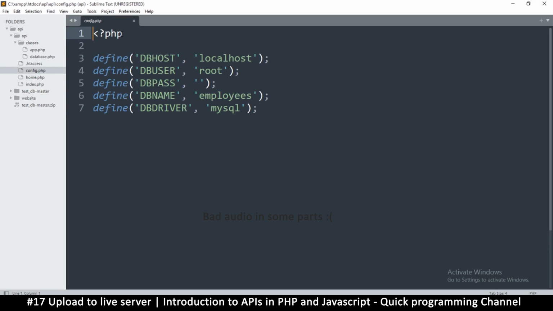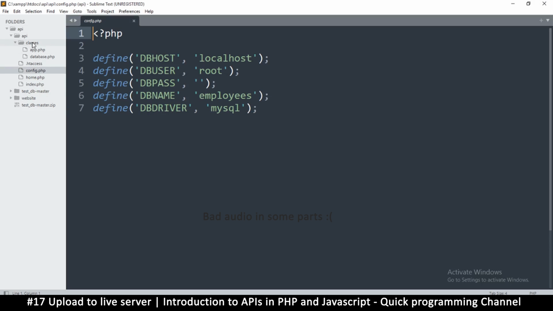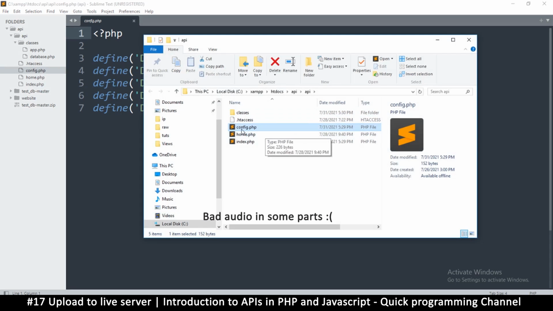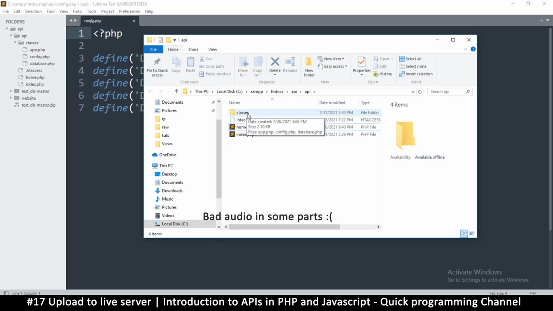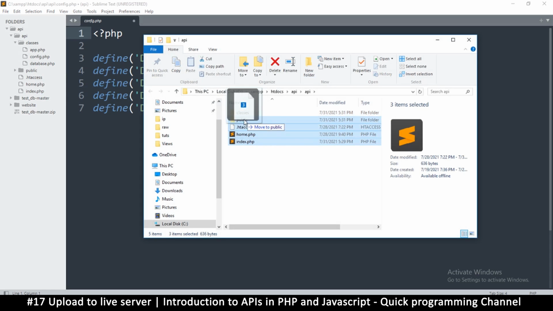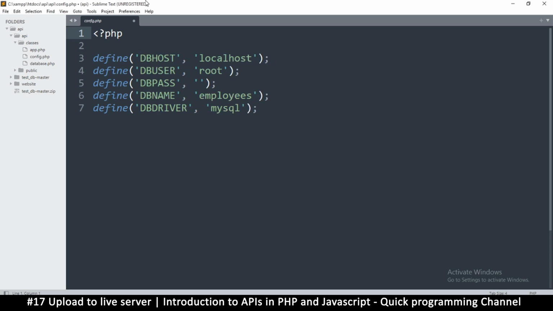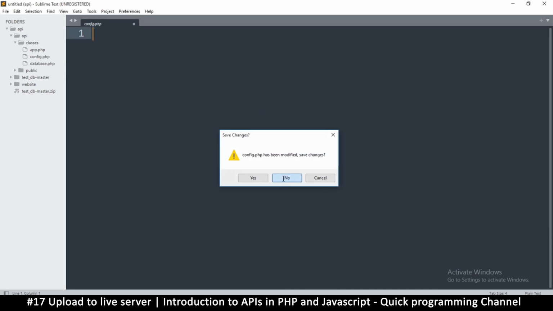So the first thing is the config file is a sensitive file, so I want to move it into the classes folder. I'll right click and open containing folder, drag and drop it into the classes folder, create a new folder here, call this one public, and then move all files into the public folder. Okay, so now the references will not work anymore, so let's fix that.